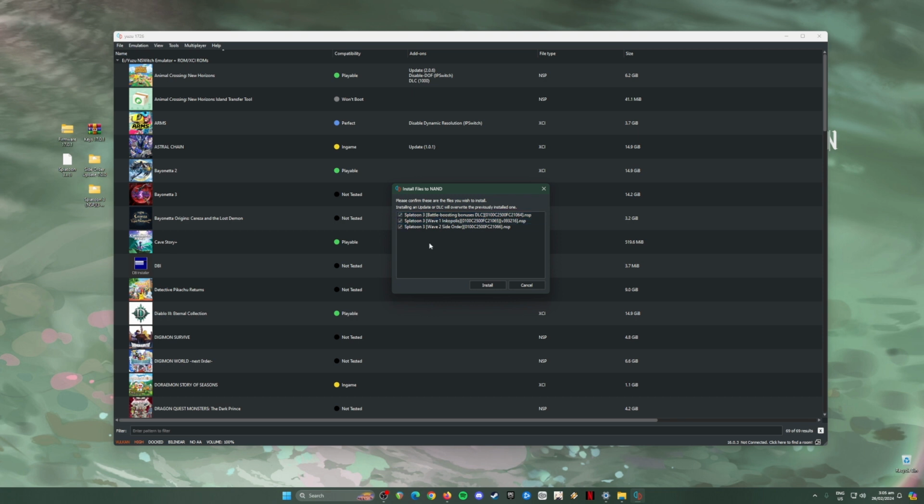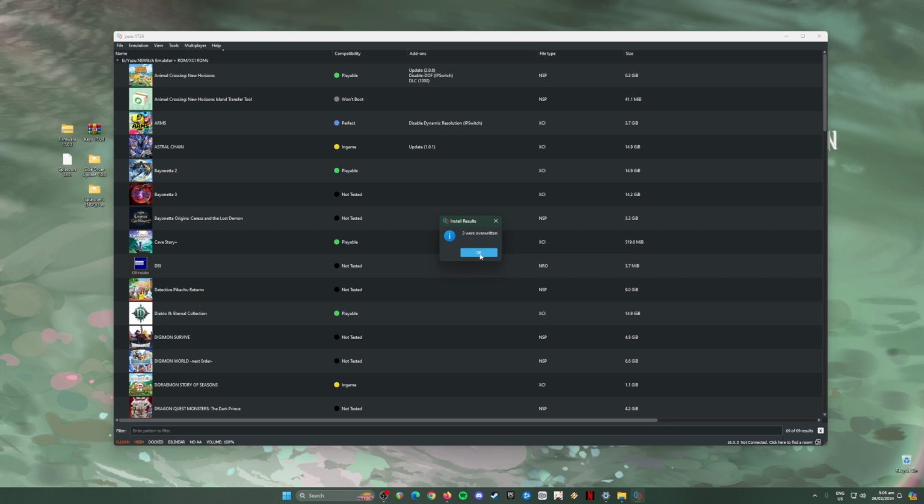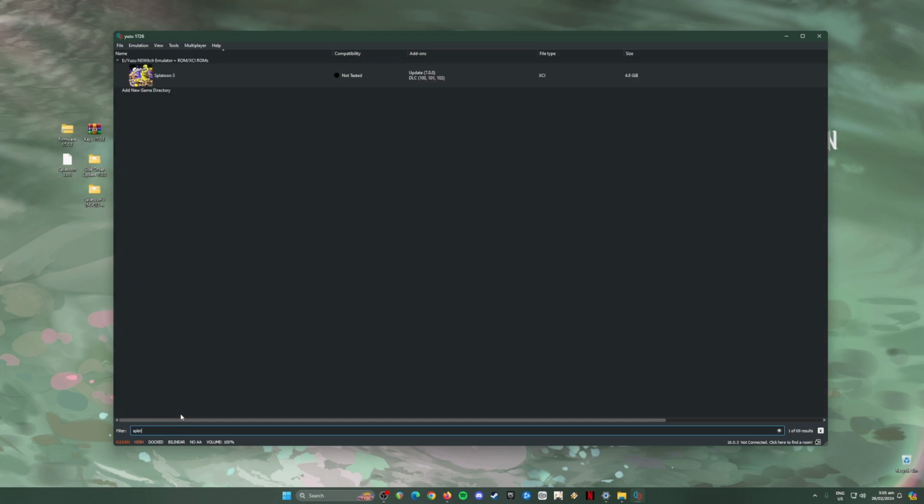And it will be selected here in the checkbox, and click Install. This will now install the DLC updates into the base game, which is now in version 7.0. Hit OK. And now your Splatoon 3 will be updated to the latest version, and you will know it because it will be put here in the add-on section.